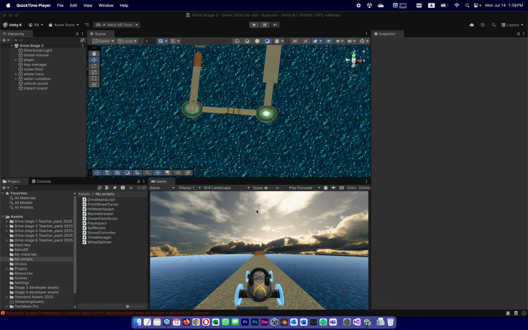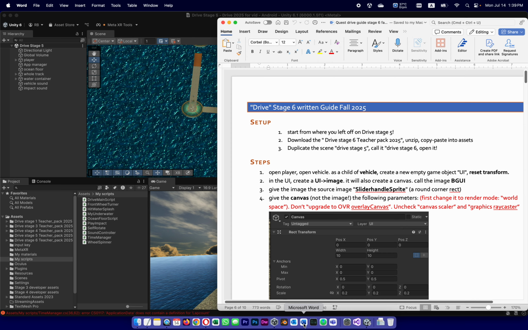This is going to be video number 14, which is also the first one in stage 6 in our series of tutorials for building our Drive app. So, just like in the beginning of every stage, we have the written guide for that stage, and I also have, of course, the last scene or the last steps from the previous stage.